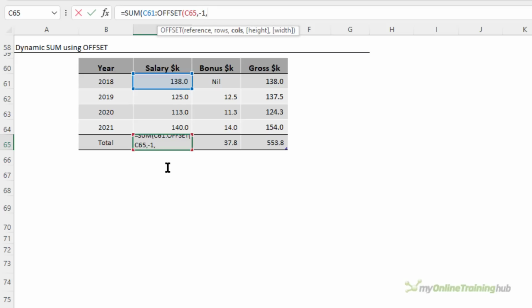I don't need to move any columns, so we're going to omit that. And the height and width is just one cell, so I don't need those arguments because they're the same size as my reference. So that's offset, close sum, press enter. You can see I get the same result.